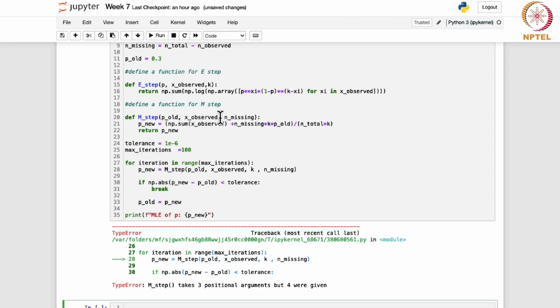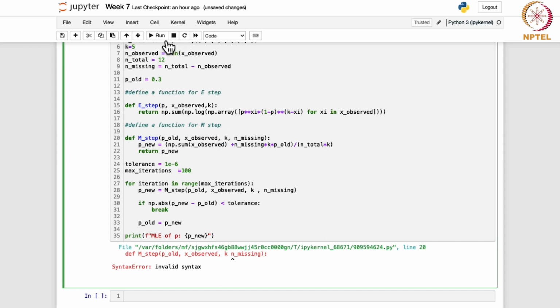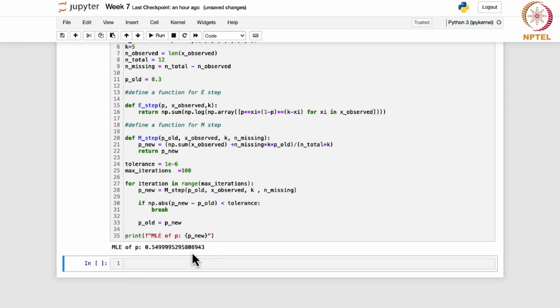P old, sorry, here K is missing in this step. So let me rerun this. Sorry, comma. Yeah, so MLE is 0.549.